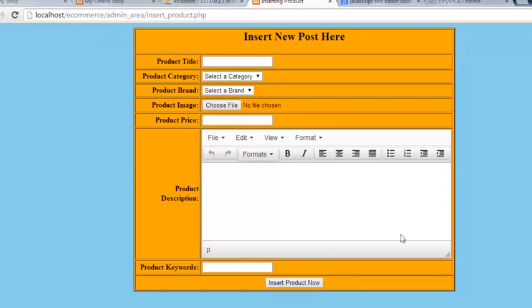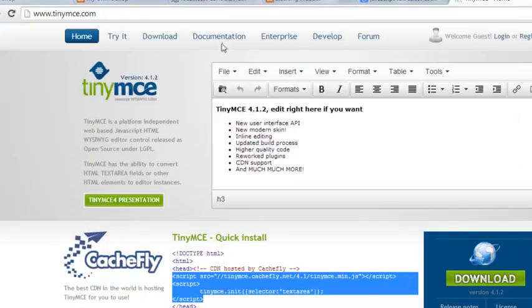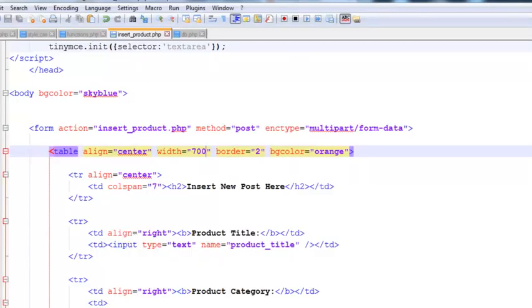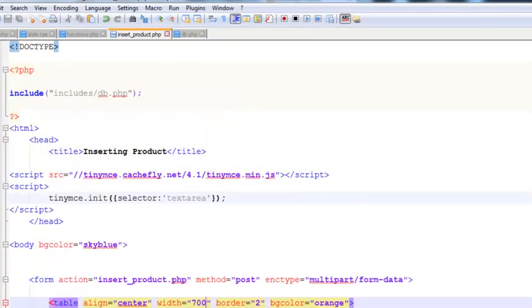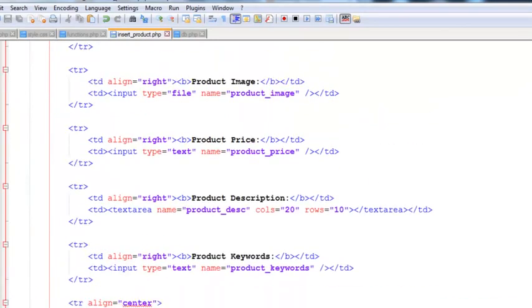Yes, this is basically your final post editor or product editor. You can use it to insert products into your database or anywhere. That's really simple. We have added it just by going to tinymce.com and copying and pasting this JavaScript. You can find others as well very simply, but you must use a text area in order to implement this text editor.